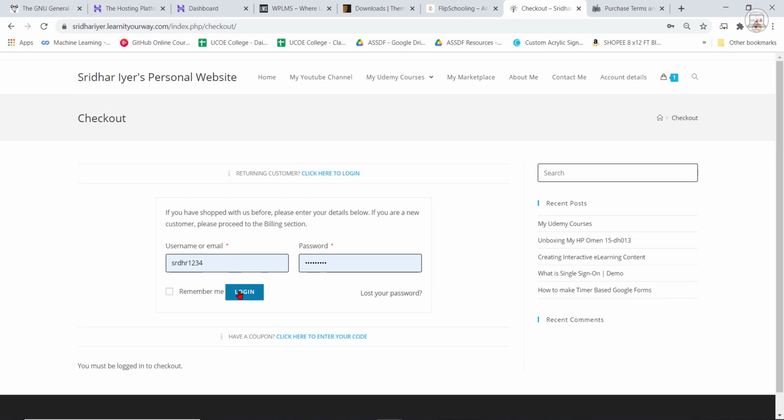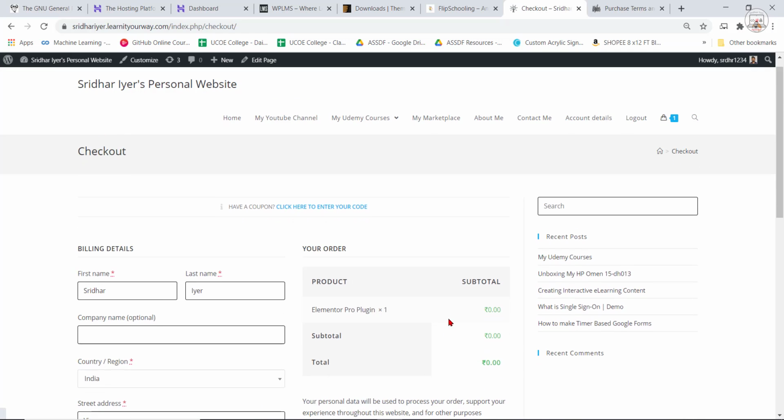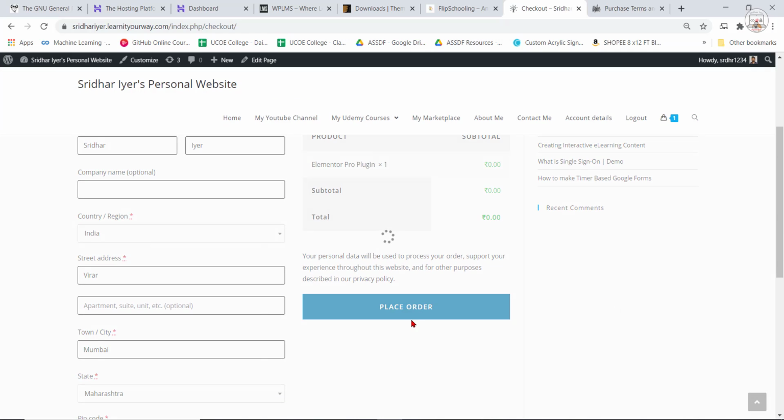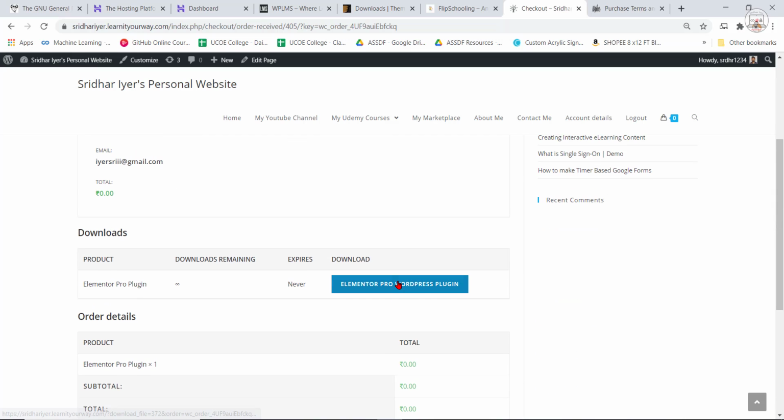I have to log in first. Once you are logged in, you can get the product, place your order, and that will be downloaded. You can download it for free, as you can see it over here.